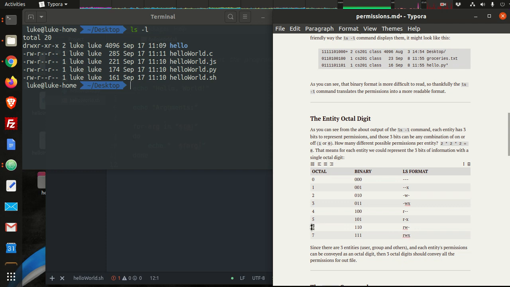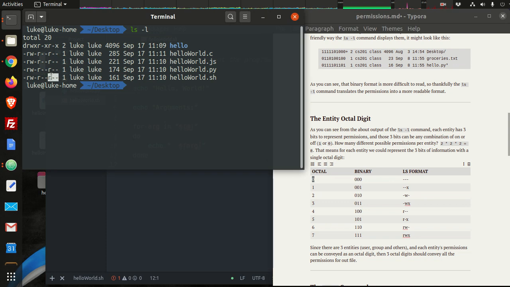6 is saying everything but executable. 5 is saying everything but you can't write. And then 4 is saying read only. So these are the most common. These top ones are the most common you'll see, and you'll also see 0, because that will shut a particular entity down from access, right? So here we could shut down others from having access if we made this all 0s.